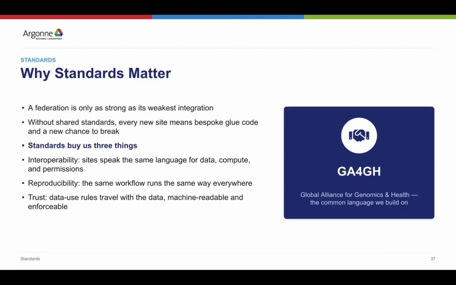So a federation is only as strong as its weakest integration. Without standards, every site may be adding boilerplate or gluing code into spots that it doesn't belong, and that's more chances to break. So standards bias interoperability, being able to speak the same language for different partners on different sites. They give us reproducibility and trust, of course. When you have standards that have been tested and red teamed, building on top of those means you don't have to reinvent the wheel, and your data comes with a more robust nature.